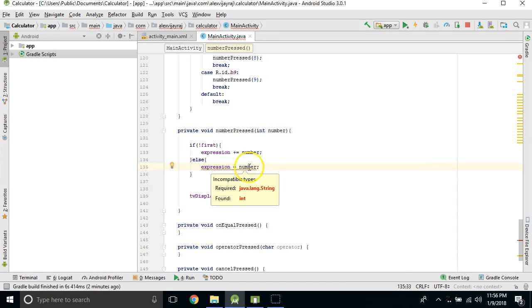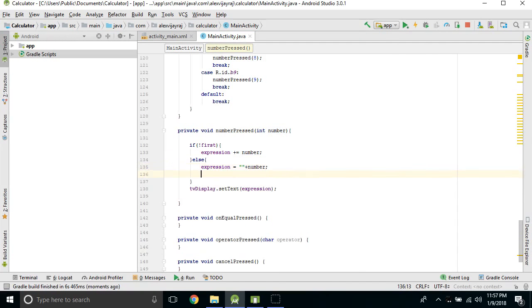And since this is an integer and this is a string, we cannot add it directly. We need to convert this to a string. And we need to flip the boolean to be false here. This is because the first time it was true and we added the number in place of the expression. And then we need to make it false for this to get executed each consecutive time. And let's see if this works now.